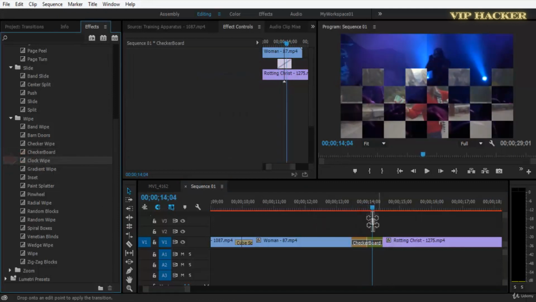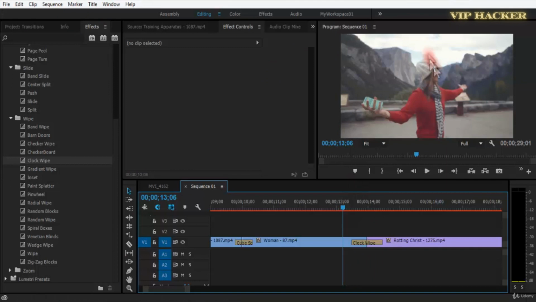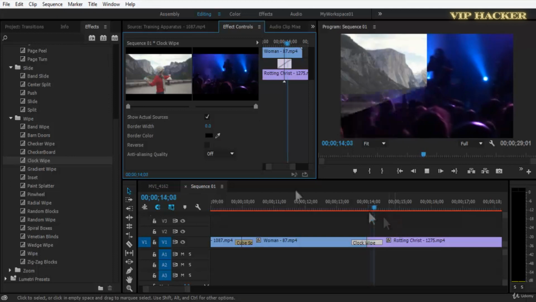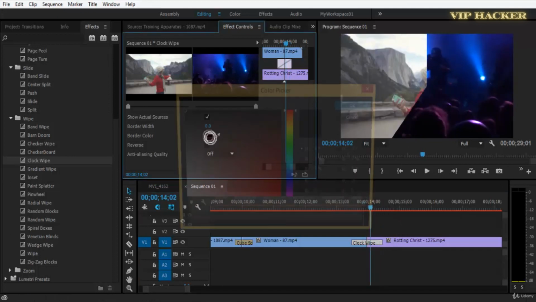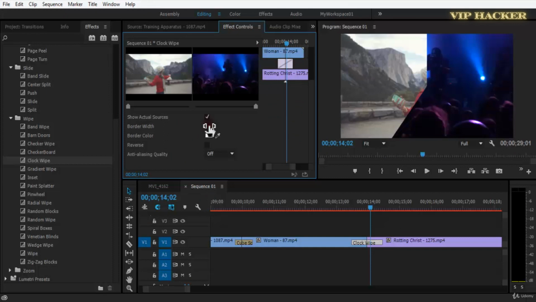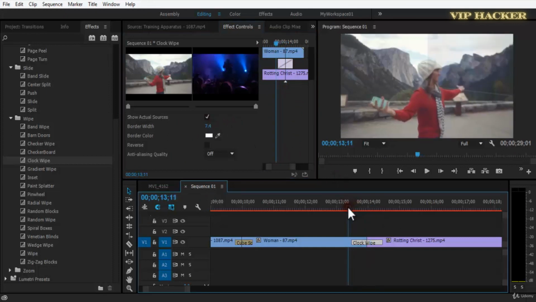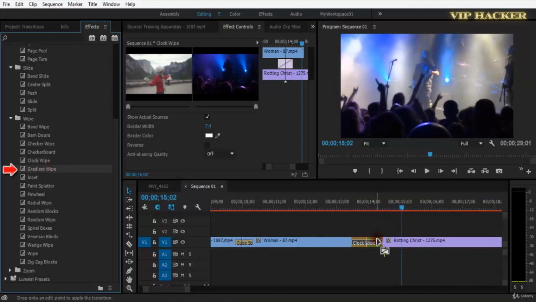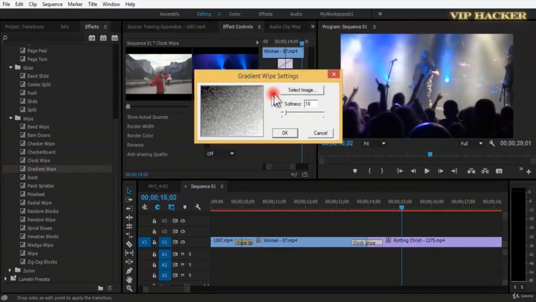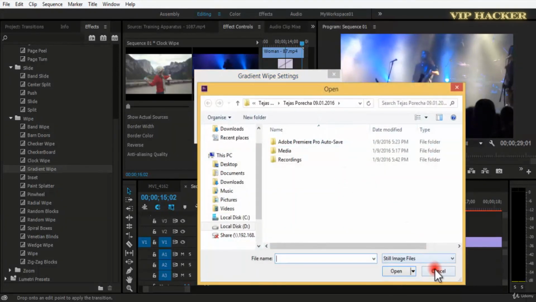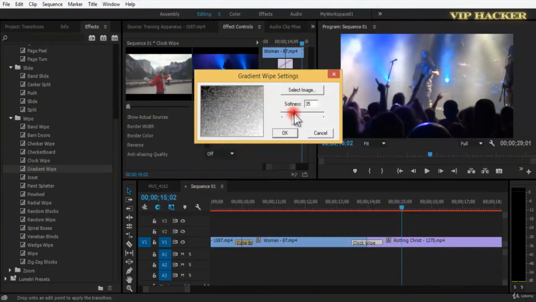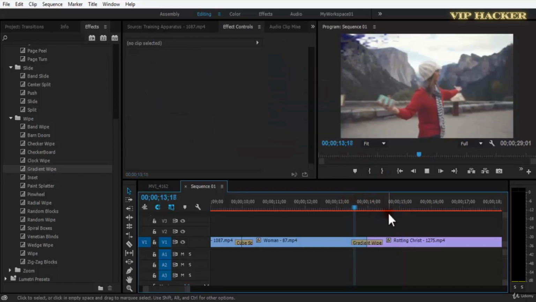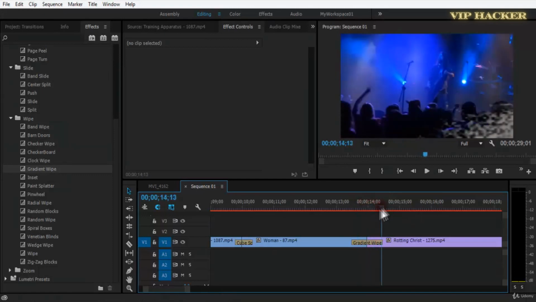The next is clock wipe. So this is rotating like a clock, and we can also have its border width. The next is gradient wipe. It says gradient wipe settings, select image. If you have an image, we can select that, or softness. I would like to make this 35. Now let's check what it creates. This creates this gradient wipe kind of transition.